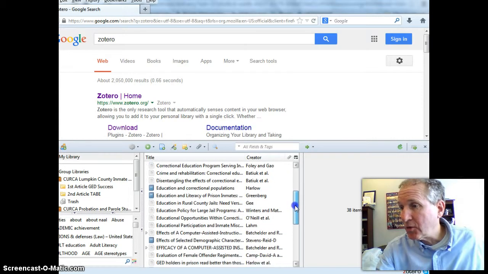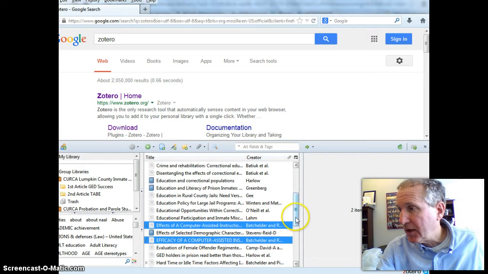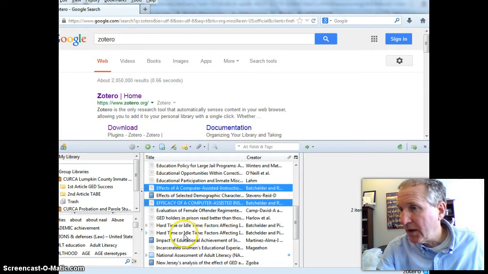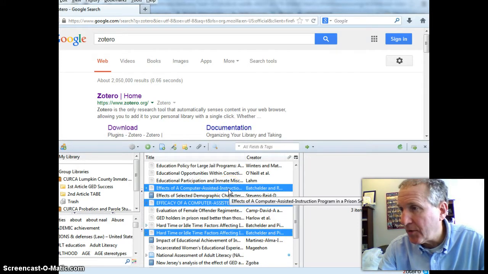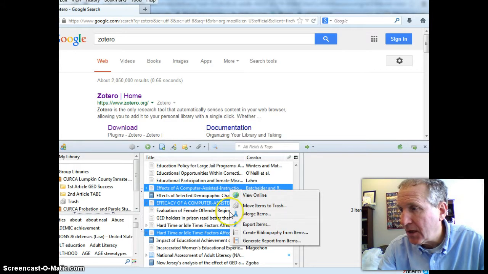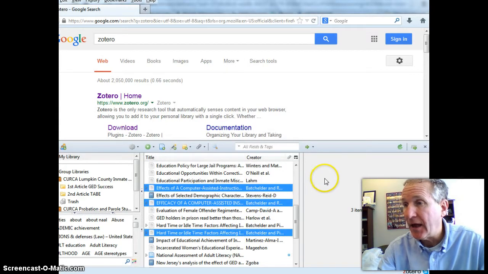And so what I want to do is create a bibliography. I'll take those 3 files that I just saved, and I will right click on the 3 highlighted items and create a bibliography from items. You're given a choice of which style you want to use. Of course, you're using APA, which is American Psychological Association. You're creating a bibliography and you're copying these files to your clipboard. So that's done. Now those are there.